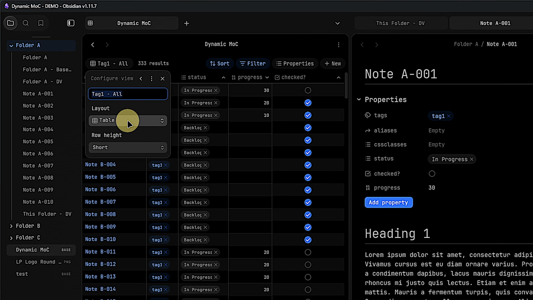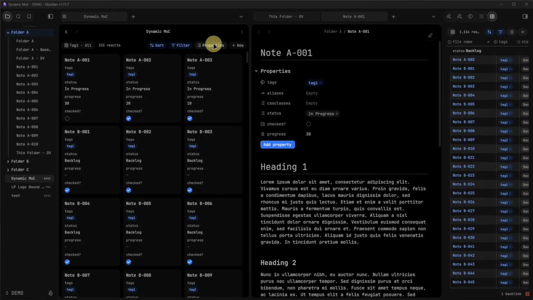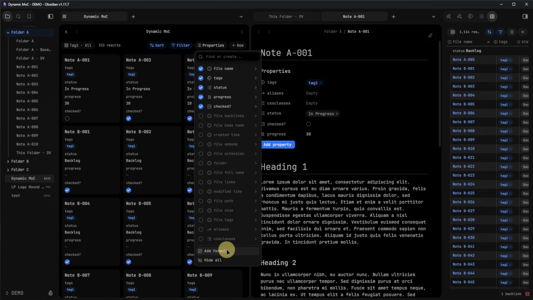And what if we don't want a plain list or table? Imagine these nodes were recipes or book nodes. They would most likely have an image included. So here is a neat trick for you. Let's right-click on the view name and change the layout to cards. Then we click on Properties and Add Formula.